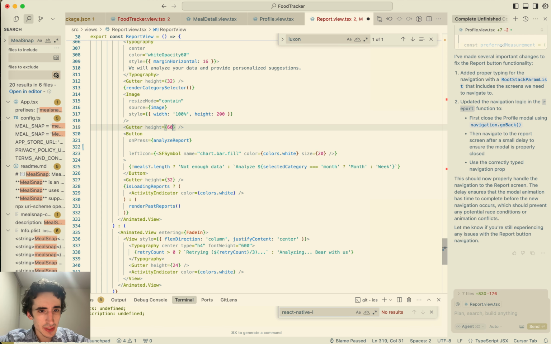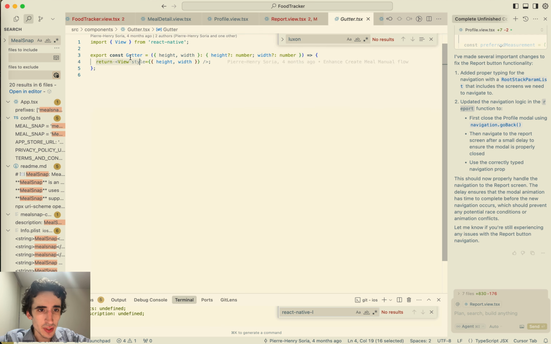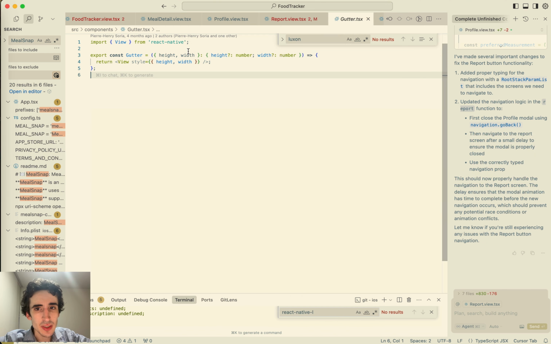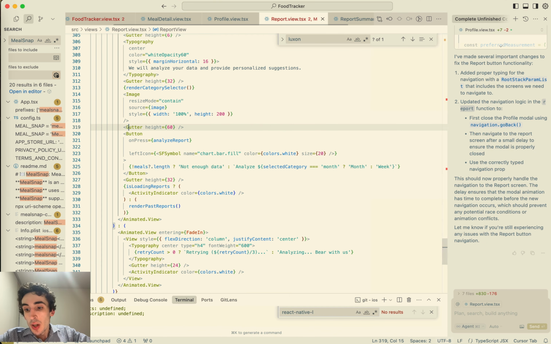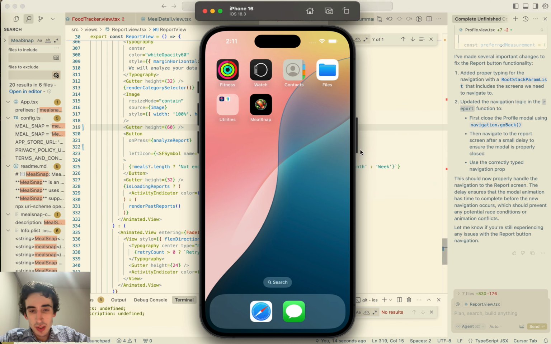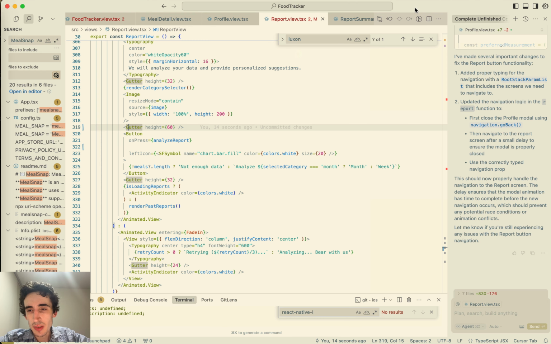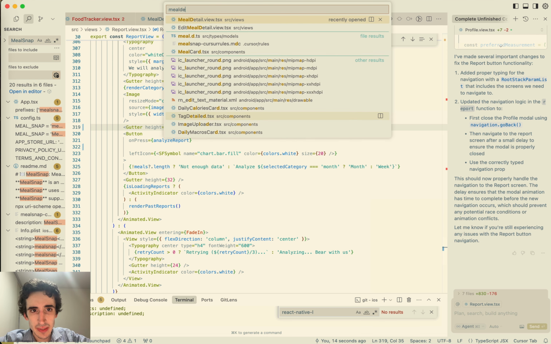And here we do 60 for the gutter. So the gutter component is very simple. It only does this with a new view. It's not that optimized, but it's okay. Like, it's very handy, so that's why I have this one. In the meantime, while waiting for the app to be built for the simulator, which is almost ready, I found an issue, so we are going to fix the meal details.